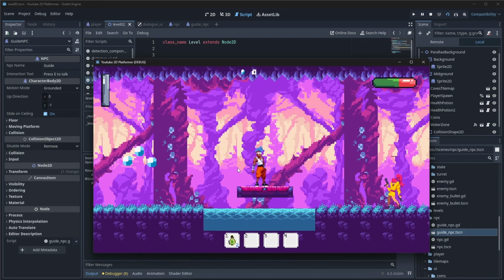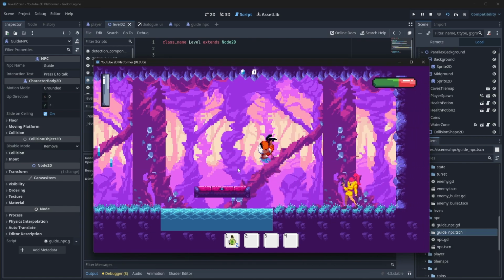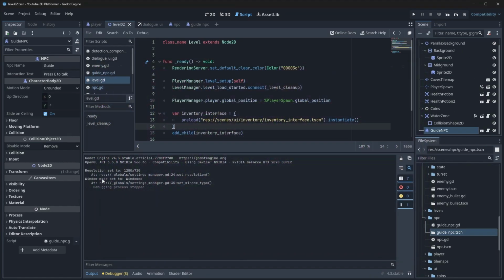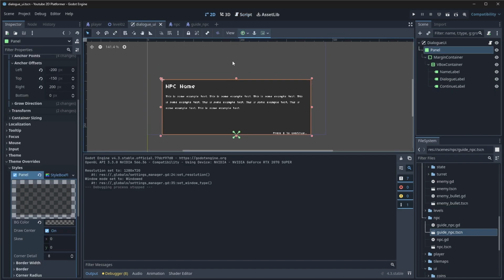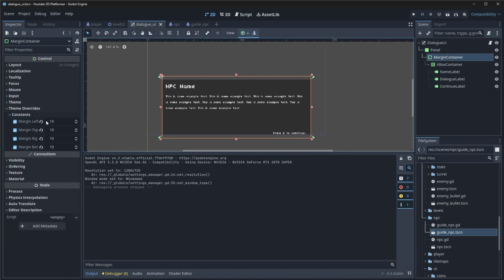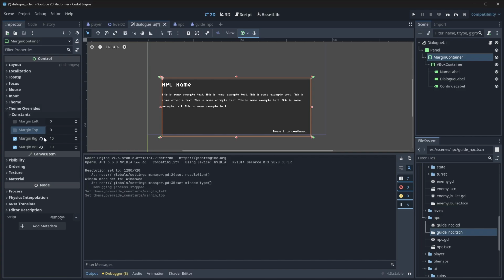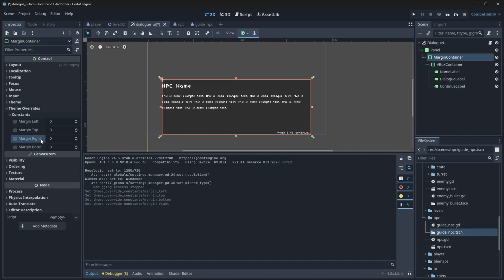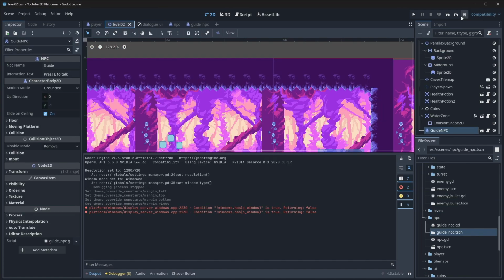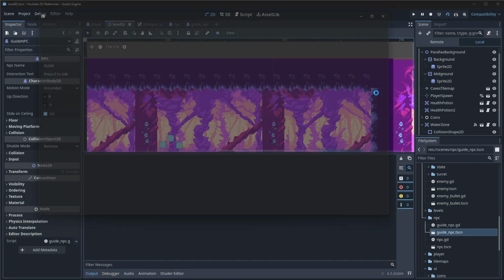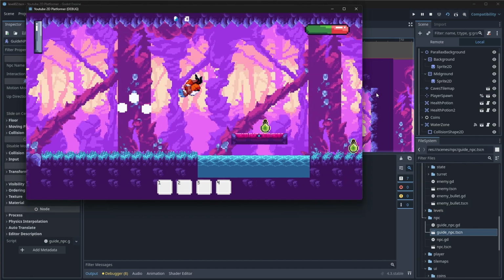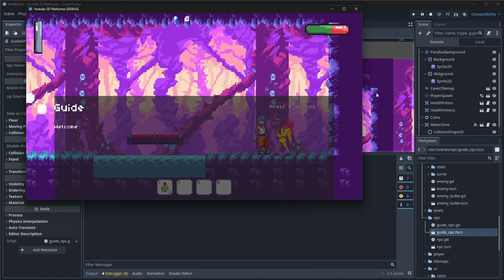Now let's see if we can make one final change. So let's go back to our dialog UI. I think what we need to do is go into the margin container and get rid of these. I think that's what was causing the issue with the text loading up. So if we go back and run this scene now, yeah, now we're good. It's just the margins.